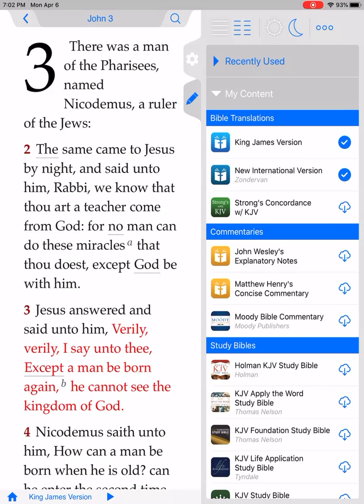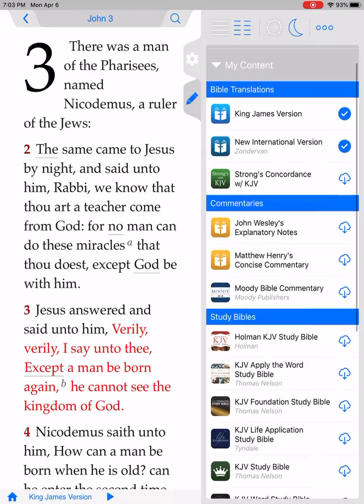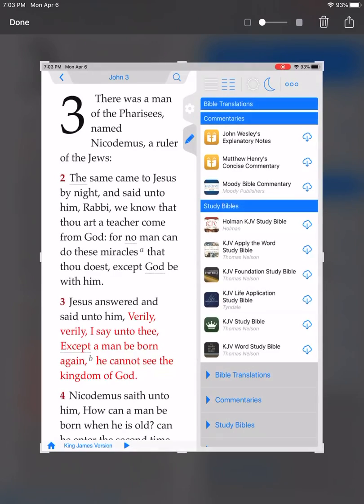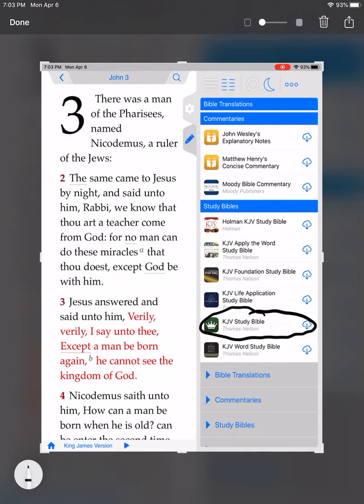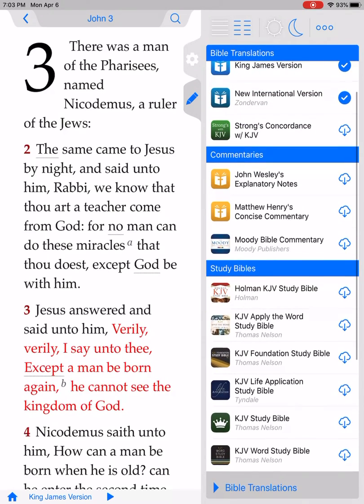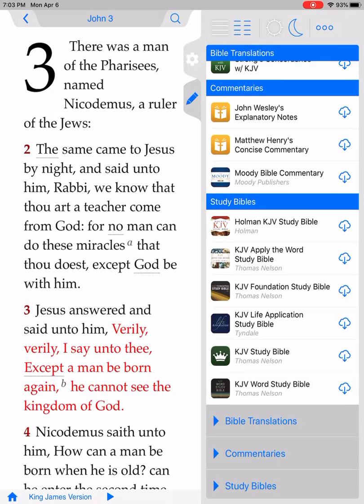Now, I do not work for Tecarta, but if it was me, the one that I find I use most is this KJV Study Bible right here. And this is $7.99. And it comes with Strong's Concordance, which you'll notice up here. I bought it separately because I probably bought it before I bought this or something. But anyway, it's this one right here. I'm going to download it so you can see it.